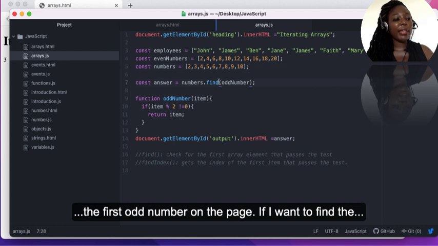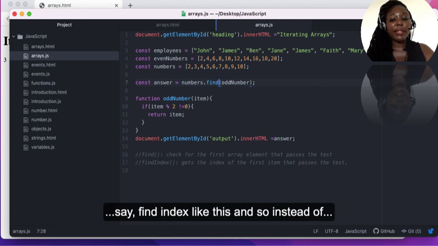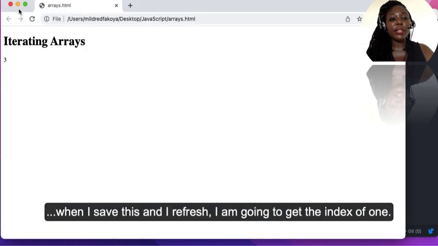If I want to find the index of that item that passes the test, I'll say find index like this. And so instead of returning 3, it's going to tell me it's at index 1. So when I save this and I refresh, I'm going to get the index of 1.